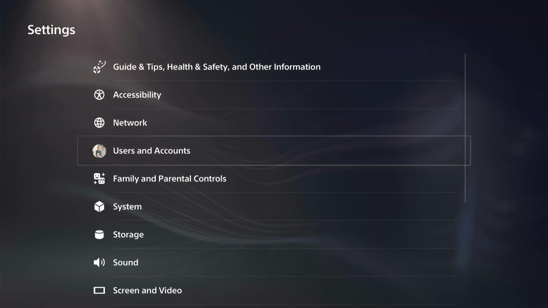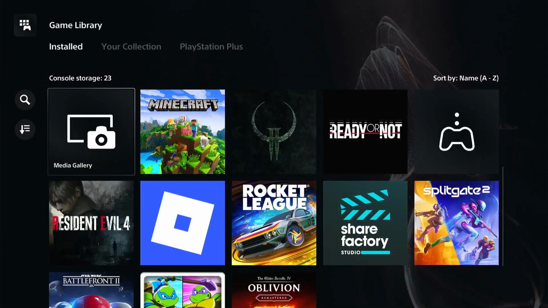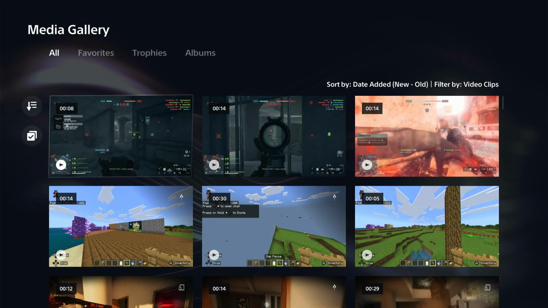So let's go over to the media gallery. Should be under game library, media gallery. Open this up. This is where you're going to see your video clips. Now choose your video clip you want to share.